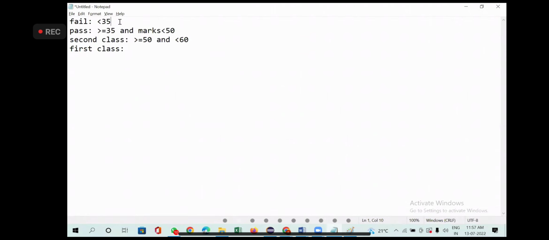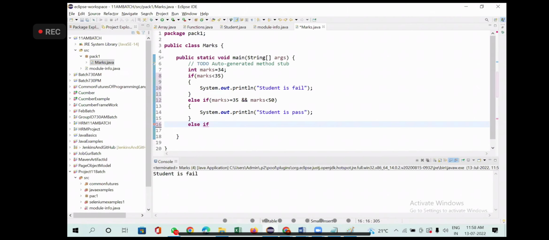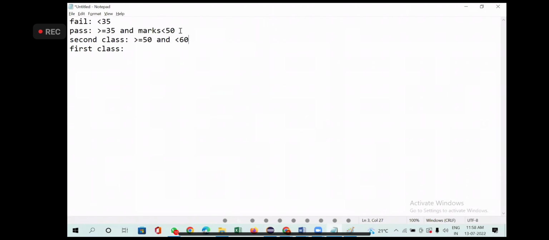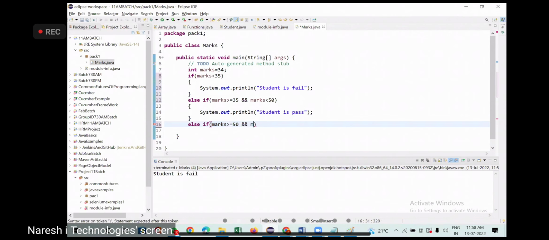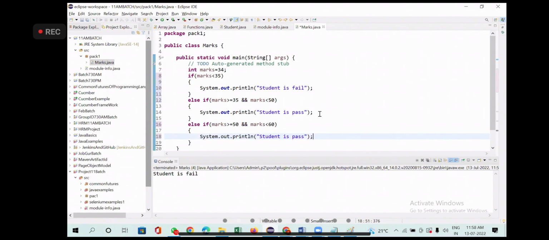Now you are done with this condition. Next one I have to check. So what is the next one? Again I have to use else if. You can use any number of else if, there is no restriction. Else if marks greater than or equal to 50, what criteria are we looking for? Second class: greater than or equal to 50 and marks less than 60. Then what do I want to display? Open the bracket. Student is second class.